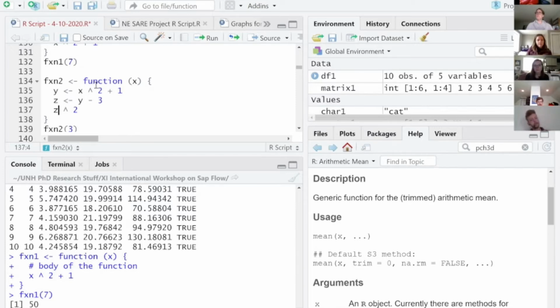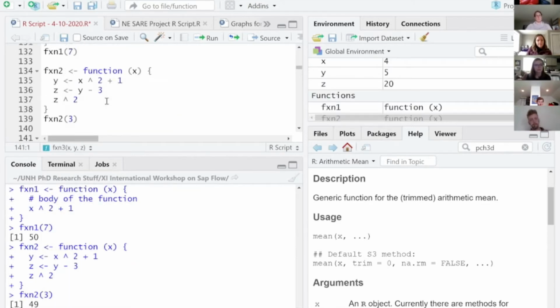So let's create this second function, and now we'll pass the number 3 to that. Let's see what happens. First, it squared 3 and added 1 to create 10. So now y equals 10. Then it subtracts 3 from 10, giving z, which is 7. And then it squares 7 to give us 49. So that's good.